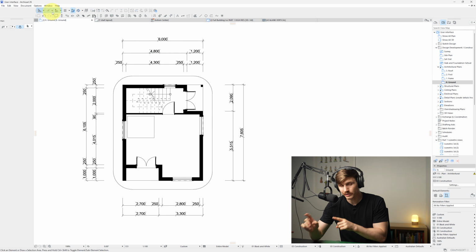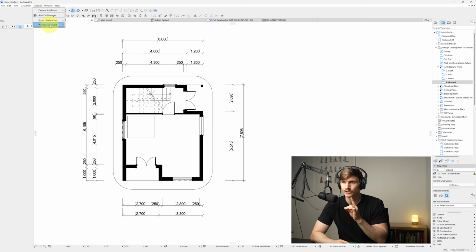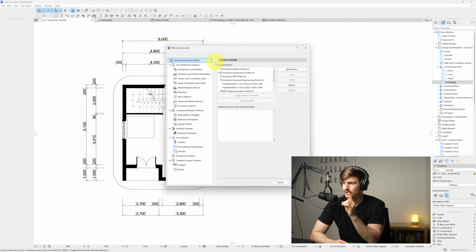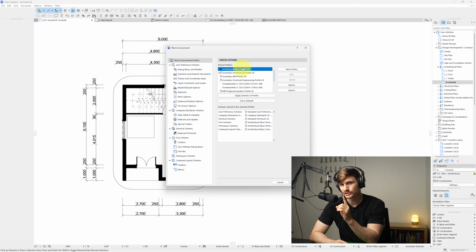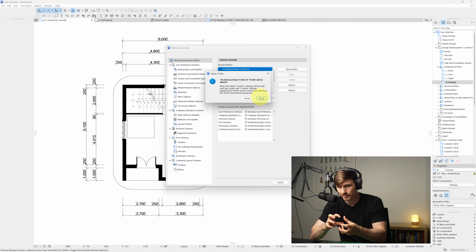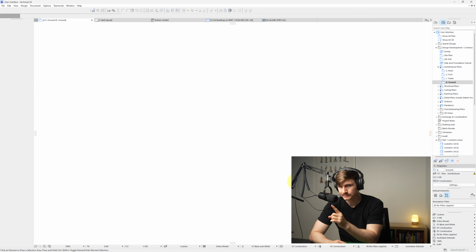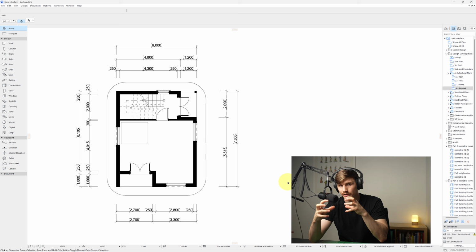Now, to reset our interface to the default interface, all we need to do is go up to Options, go Work Environment, and then click on Work Environment. From here, up the top in the Work Environment profiles, we'll just double click on the basic profile. It's given us a warning because we've adjusted some things and we haven't saved it, but in this case it doesn't matter, so I'm just going to go OK. And from here, once I go OK, it's going to start shifting around my interface.